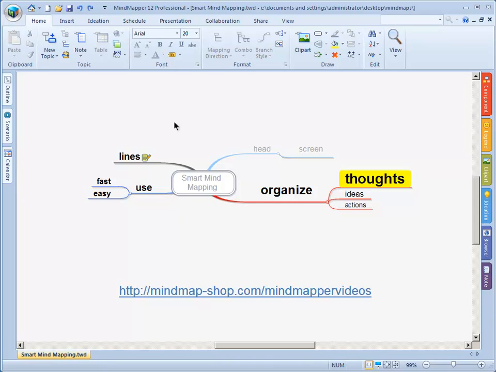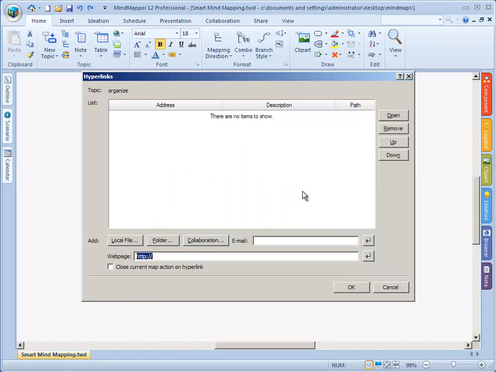For instance, I have this map and this branch is getting bigger and bigger. I remember what kind of thoughts or ideas or actions there are. So it's a huge branch in a moment probably. Not for now, but it's the idea that counts. We'll click on Organize, and as you know, you click and the goldish border appears around the topic. You then press Ctrl plus H from hyperlink, and what you can do now is enter an email or a web page, for instance Mind Map Shop.